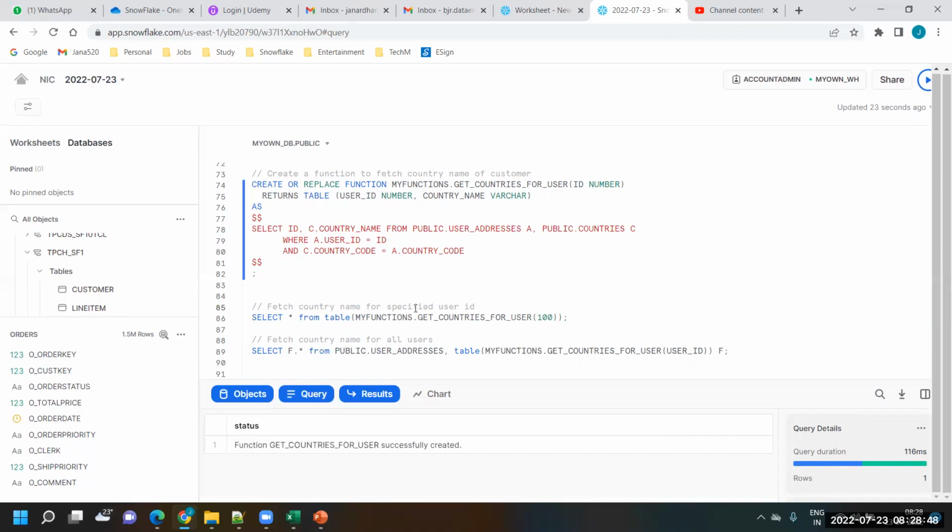Now, to fetch only for one user ID, how can we do it? This is like a select star from. Whenever you are creating a function with tabular results, you have to convert that into a table. This is how you have to call your functions. If it is a table return type, you have to mention TABLE of, because you are selecting the data from a table. That's why it's select star from table of my functions get countries for user 100.